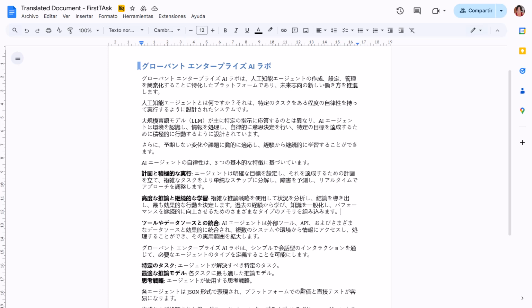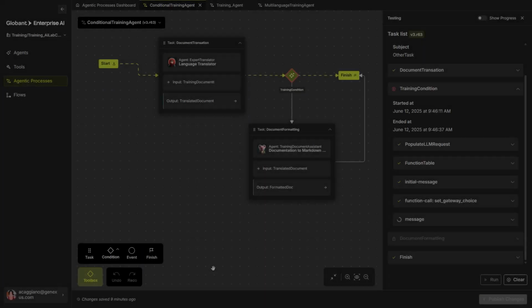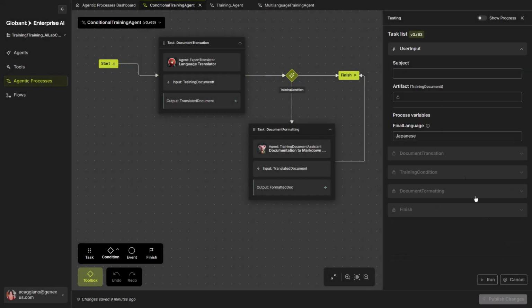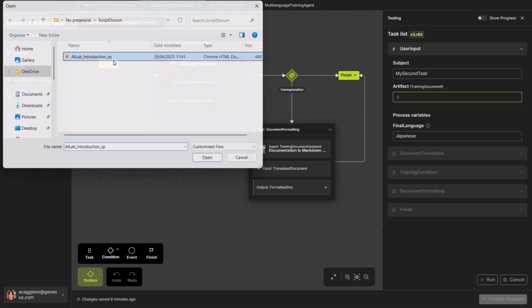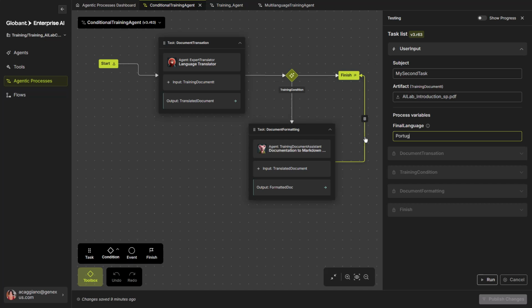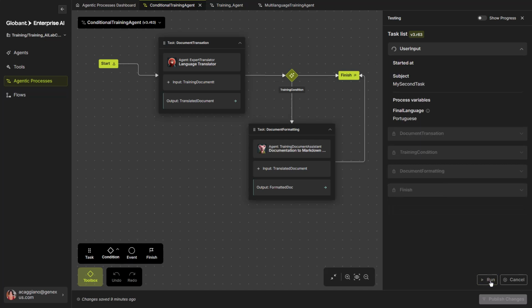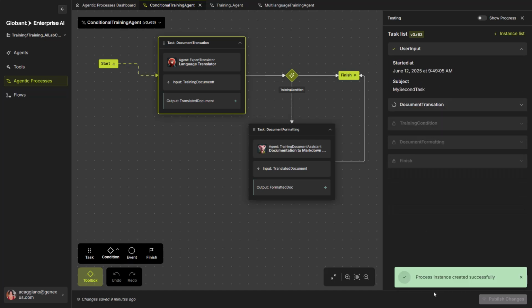Now, let's translate a document into Portuguese. We click on Clear and fill in the fields for a new run. We enter the subject, upload the document, and specify Portuguese as the value of the target language variable. We click on Run, and the process starts again. The translation task is executed, and then the condition node is reached.